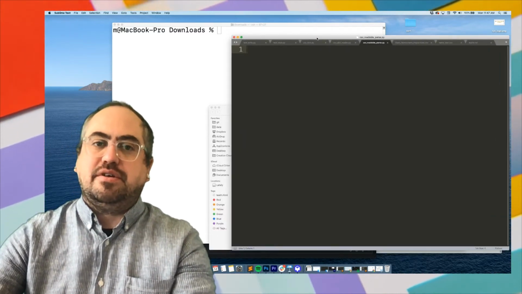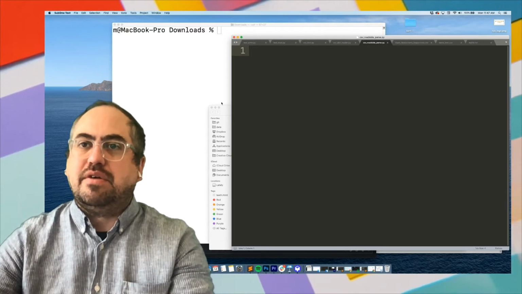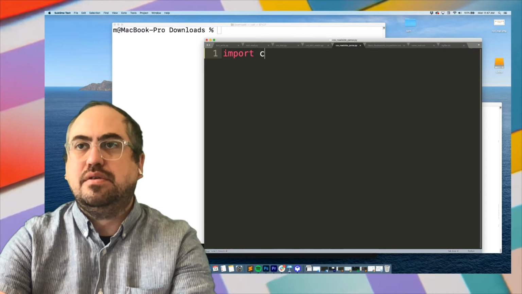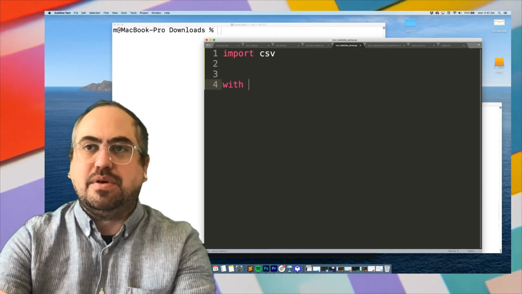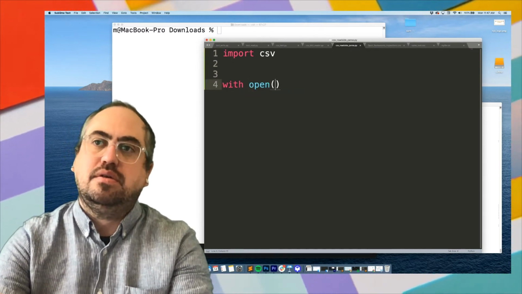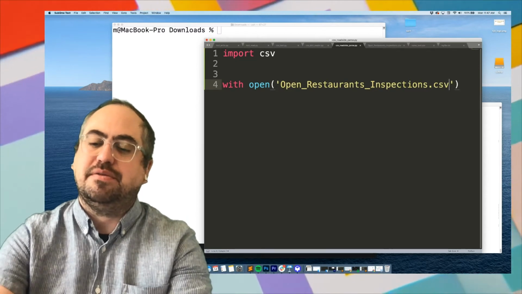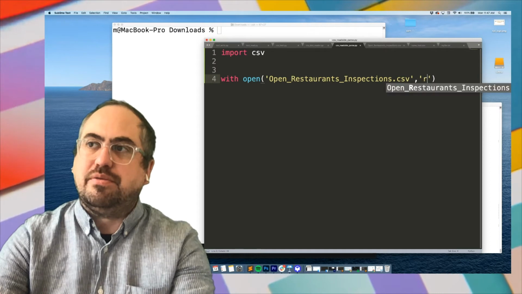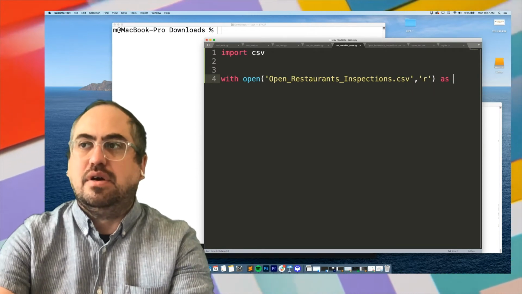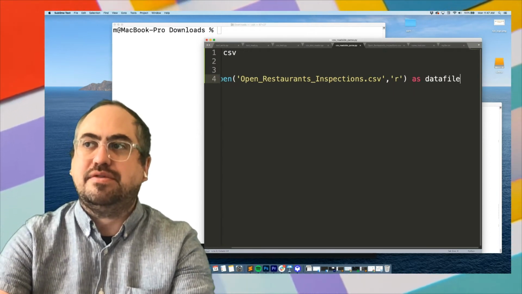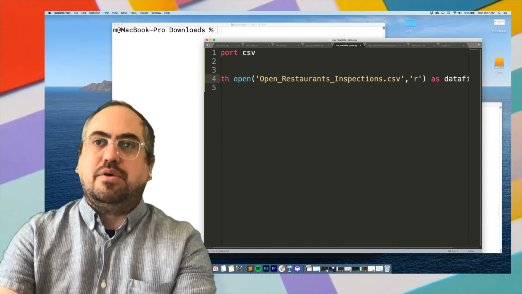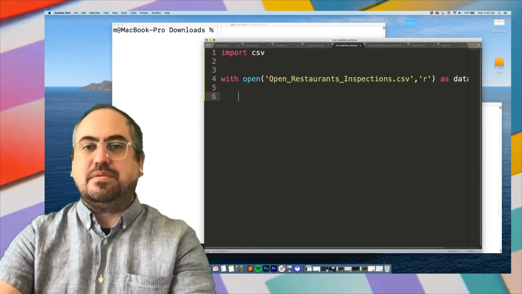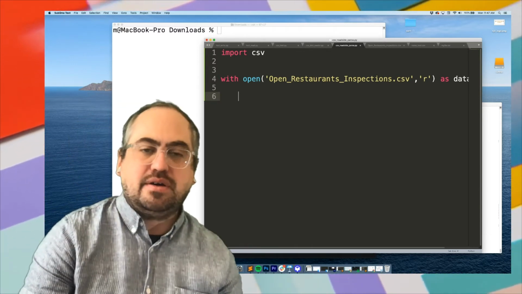And so to get started, of course, we're going to do what we do for every CSV file. We're going to import CSV. We're going to say with open the name of the file. So that's the name of the file that I downloaded. And then we're going to say what mode. We'll say read, and then we'll say as, we'll just call this data file, something simple. So we have indented here, right? And then we have available to us the open data file.